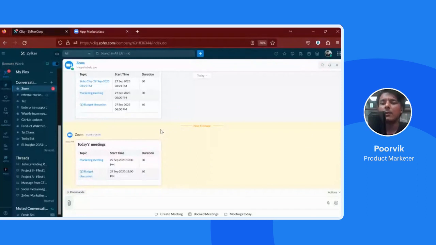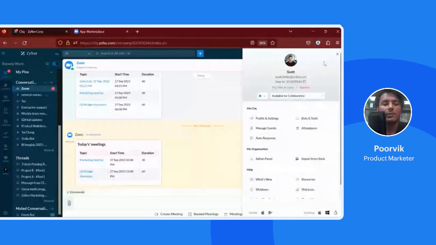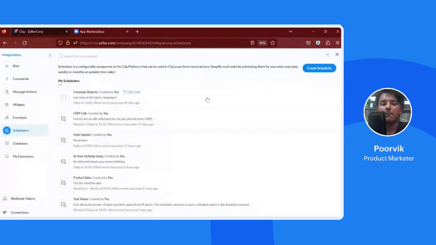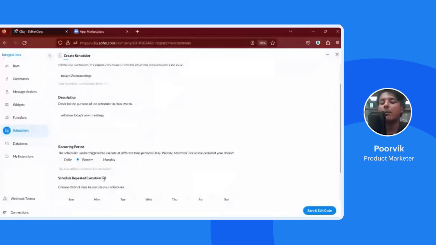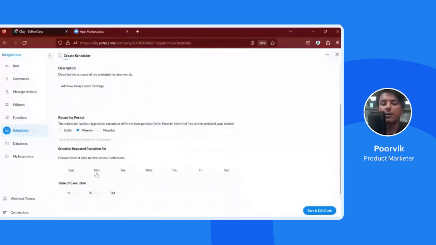So how does this work? To create a scheduler, click on your profile at the top right, then Bots and Tools, Schedulers, and click on Create Scheduler. For today's meetings, you can write any name, like Today's Zoom Meetings, and write a description: shows today's Zoom meetings. For the recurring period, I want it weekly. I want it to run on all the working days, Monday, Tuesday, Wednesday, Thursday, and Friday.